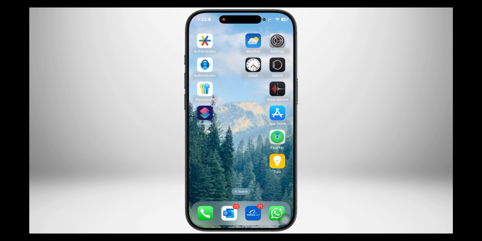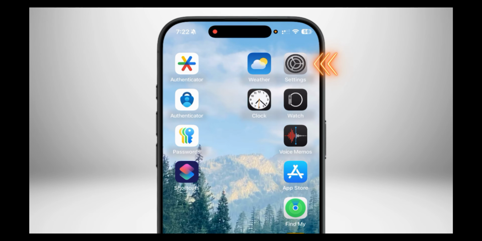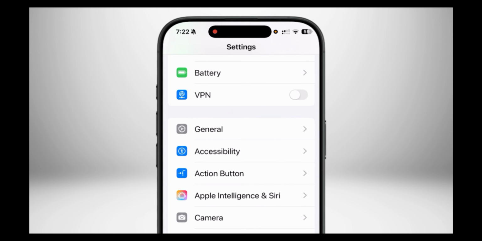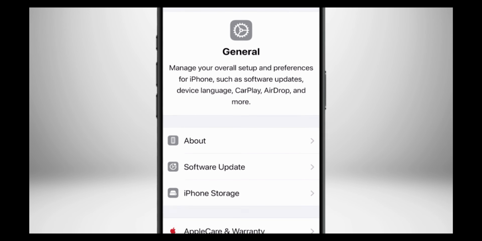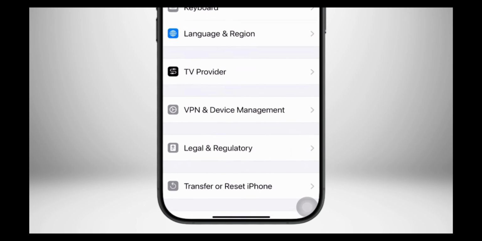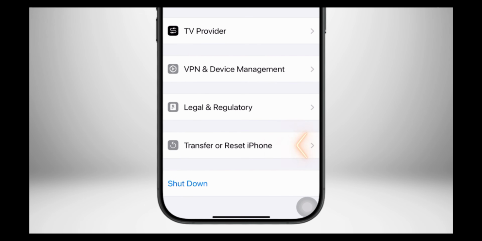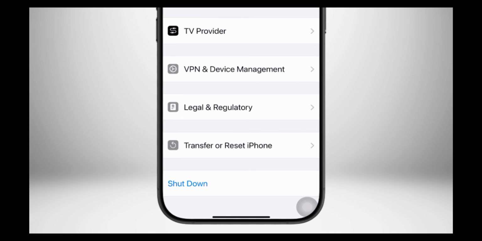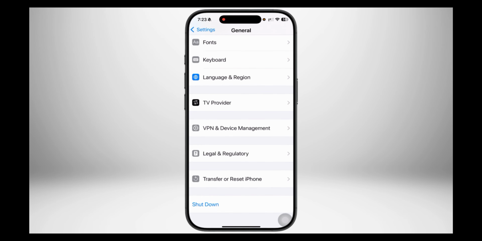Fix number 7. Go to your Settings, scroll down, tap on General, scroll down, tap on Transfer or Reset iPhone, then Reset All Settings. This won't delete your data, but it resets network, sound, and display settings to default. It works especially if the problem started after an update or app install.